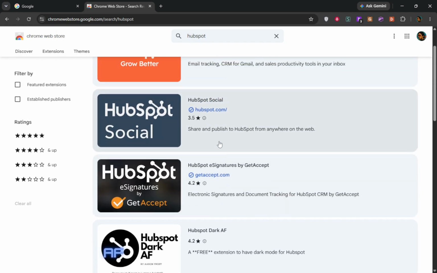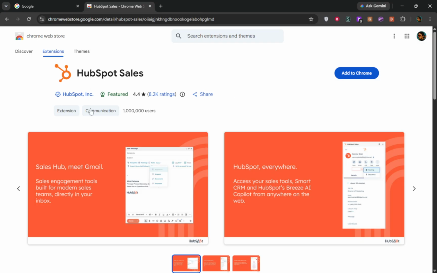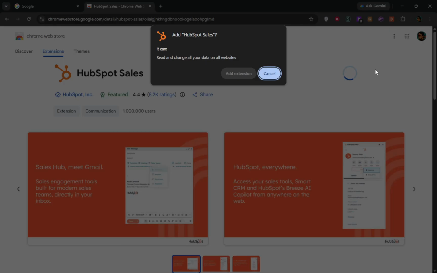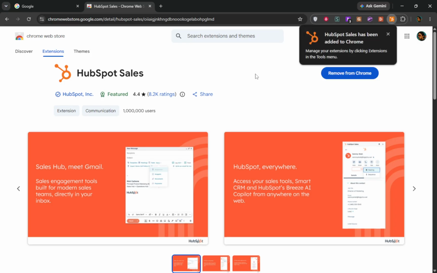From the list, select HubSpot Sales. Make sure you choose the correct extension so you install the official HubSpot tool. After opening the HubSpot Sales extension page, click the Add to Chrome button. Chrome will then show a confirmation window so you can review the permissions and approve the installation. In that confirmation window, click Add Extension.